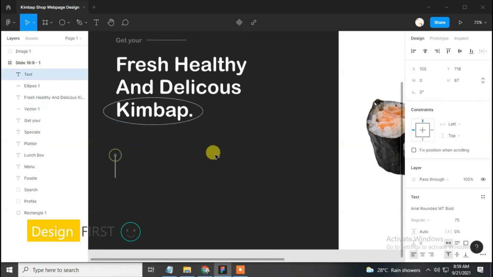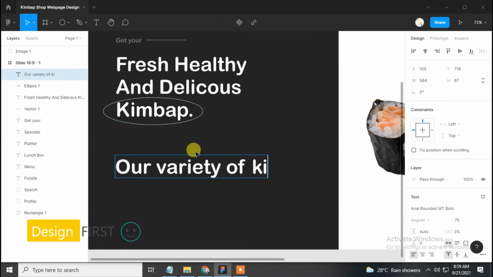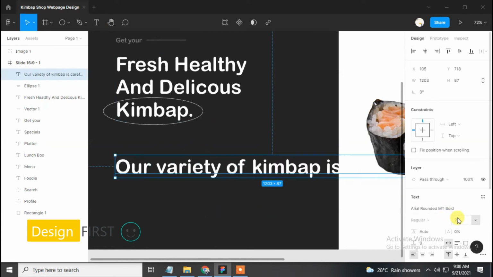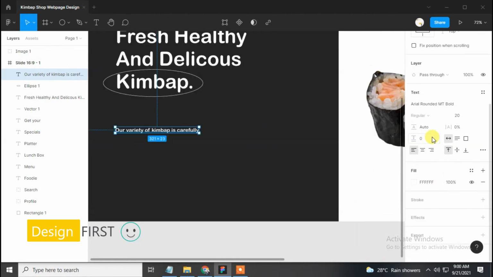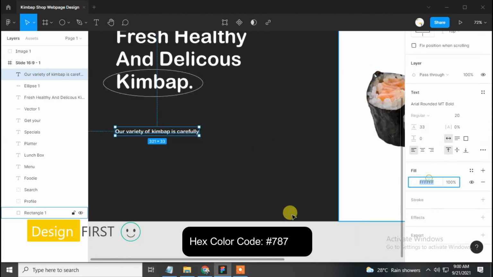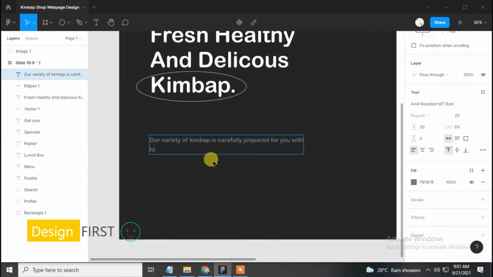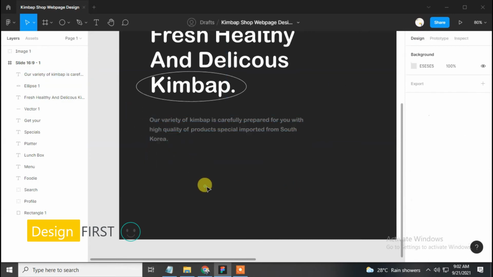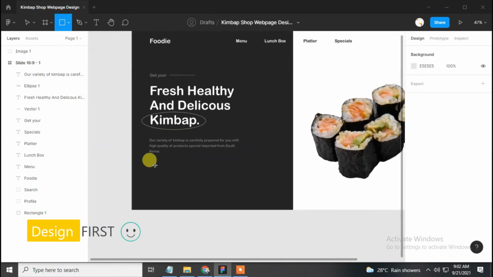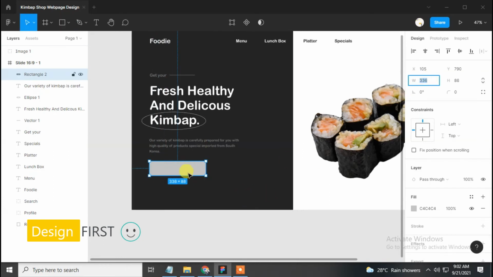Now again select the text tool and type any dummy text. Now change the font size into 20 and character spacing 33. Now change the color. Now align it properly. Now select rectangle tool and create a rectangle of width 262 and height 77.